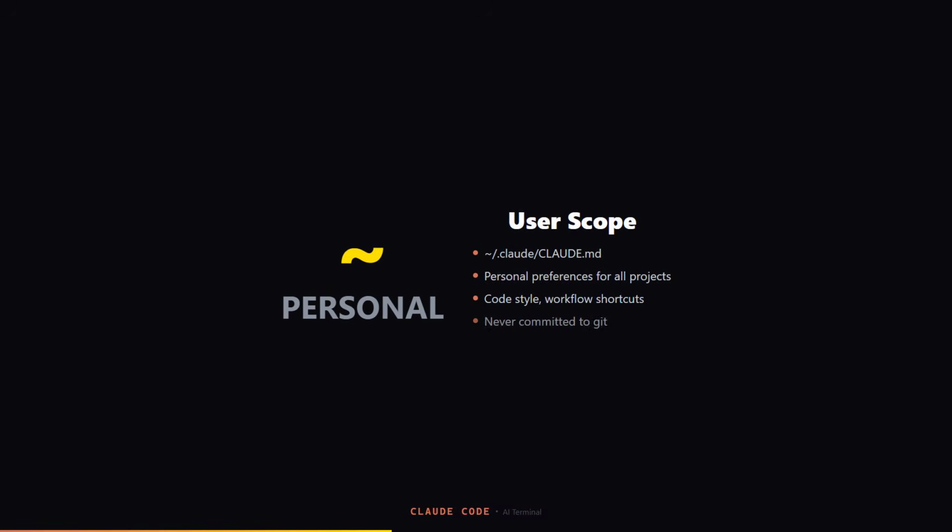Second, user scope. ~/.claude/CLAUDE.md. Your personal preferences that apply to every project on your machine. Code style, workflow shortcuts, things only you care about. This file never gets committed to Git.